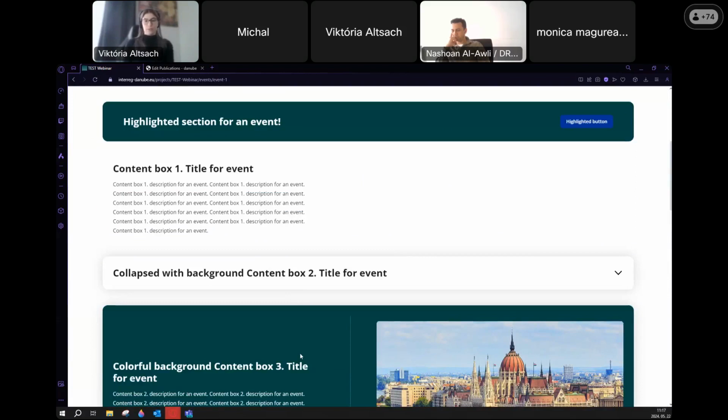One important thing with the backgrounds: if you choose any background color other than white, the text in these content boxes will always be white. If the background color is white, the text will be black.